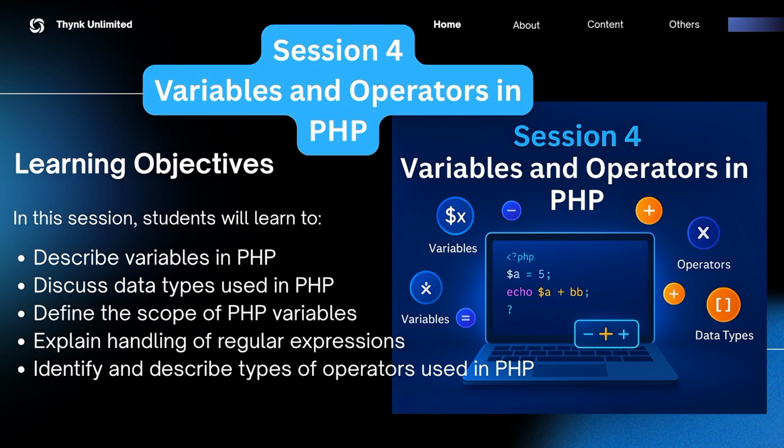PHP also supports string operators, which allow you to join or concatenate text values, and increment and decrement operators, which increase or decrease variable values. In addition, array operators are used to compare or merge arrays, making them useful when handling collections of data.